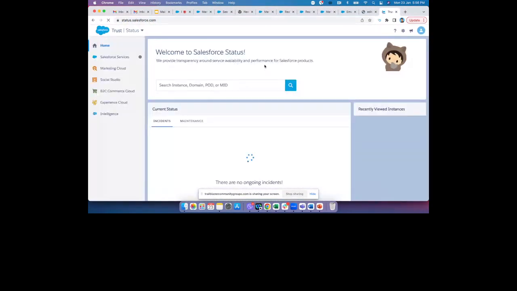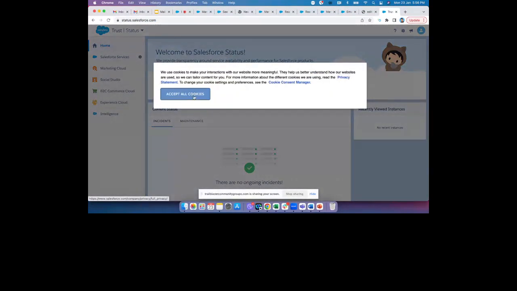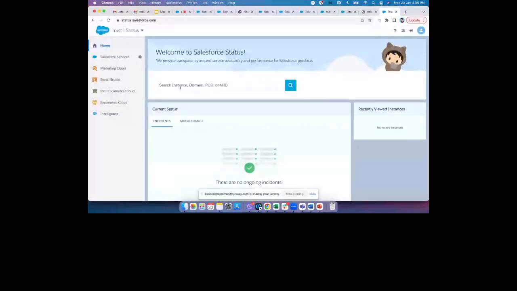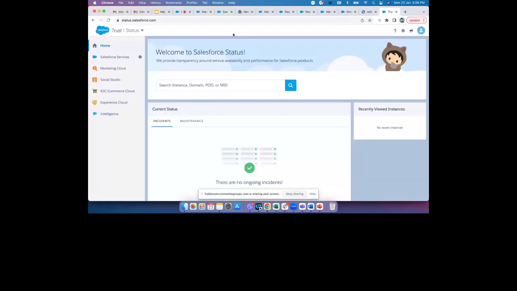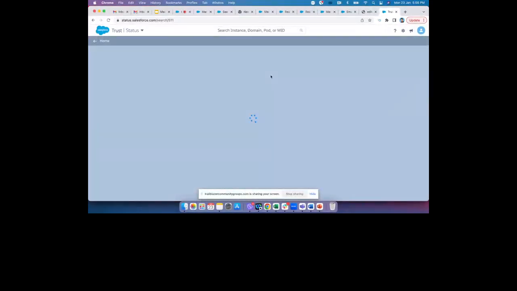status.salesforce.com, which is the status page across all the products. So you see here you have instance, domain, pod, or MID. These instances are nothing but your Sales Cloud instance, Service Cloud instance, and so on, like AP instance, AP16, and all the rest. Even the one I have logged into in Marketing Cloud, S11, is nothing but an instance. When you come to status.salesforce.com, you just enter S11 and click on search.